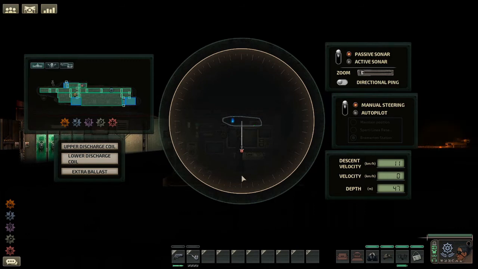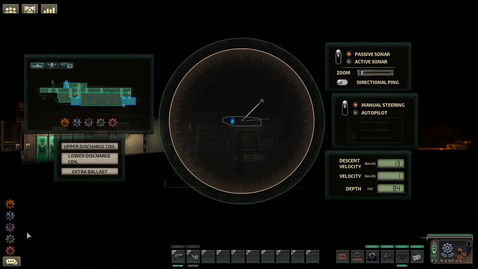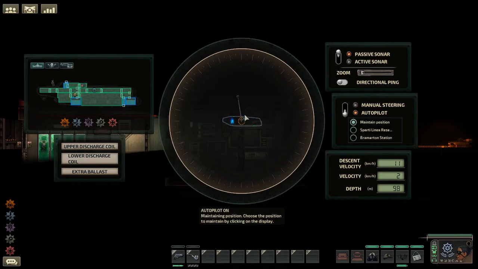And, you know, for these big beefy subs, this can make a pretty big difference for maneuverability, especially when you're trying to go down.